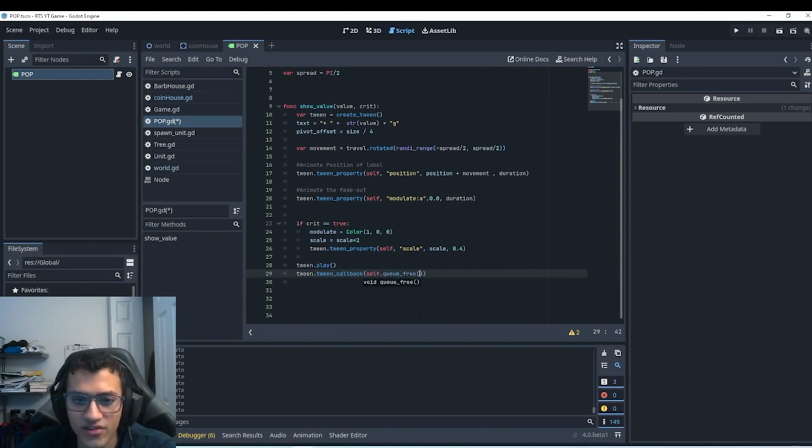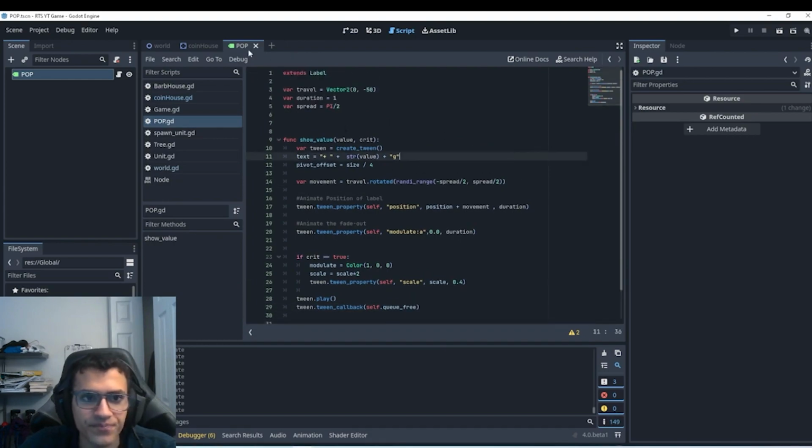You'd think it would be like this, but it's a callback. So we're just going to call the function like that. And yeah, that's it. So we're going to play the tweens and we're going to call them back. On callback, we're going to free this entire object. So after the fade out, essentially, we're going to queue free this entire object because we no longer need it, right?